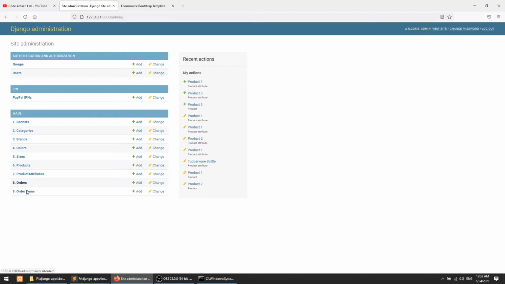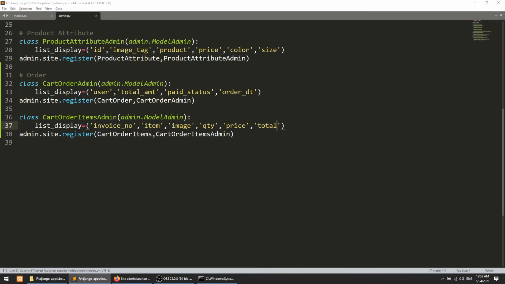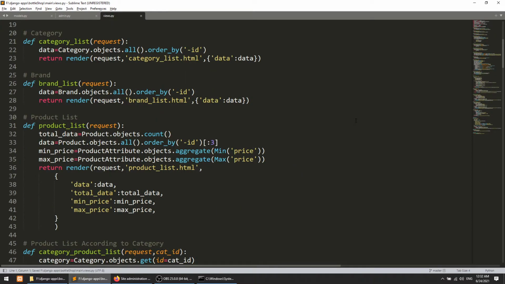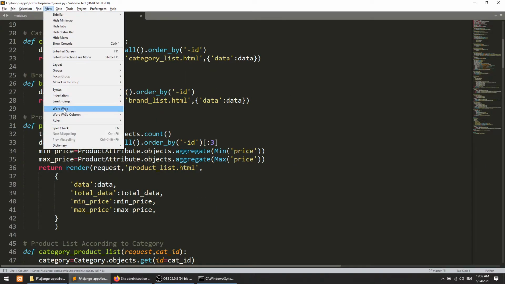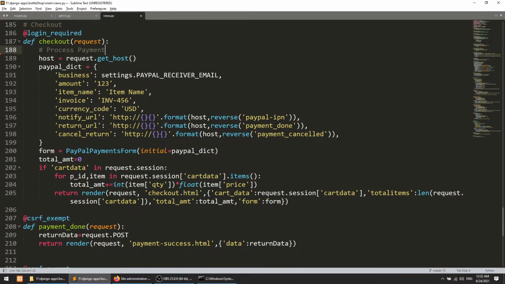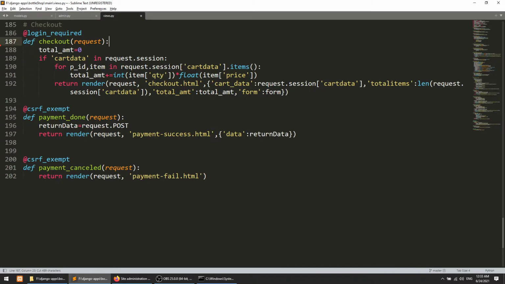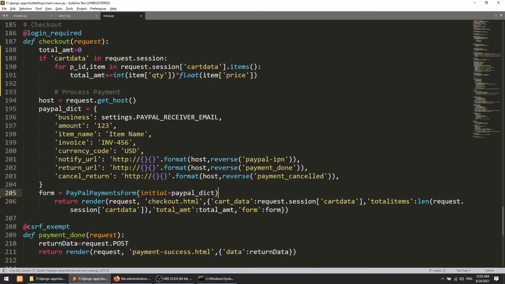Now how will we add the data to these order and order items? Let's see how we will add the data. We will open the views.py file. When we go to the checkout page, we will create the order ID, then we will save the order. Before running the loop, we will save the order total and other things. We need to get this in: if cart data exists, then we will add this data. After the for loop we will add it here.